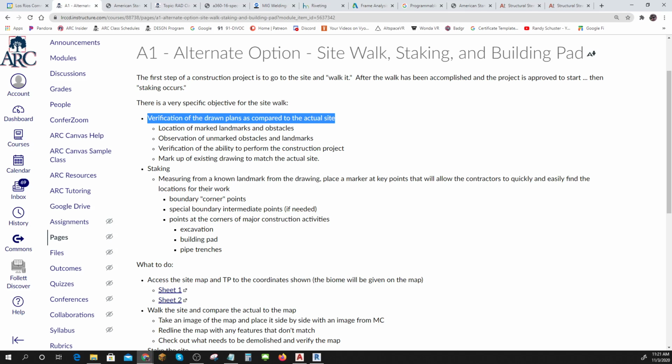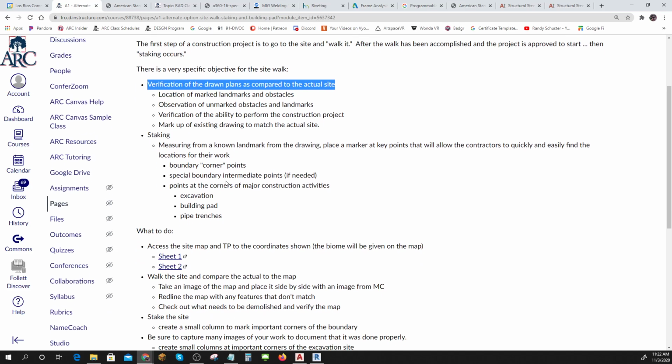You're going to check the location of landmarks, see if there's any unobserved landmarks. Just make sure that the construction project looks feasible, and then you're going to do a markup of the drawing. Then you're going to stake it, and that's measuring from the known landmarks and putting things in place. And then you're going to excavate, do a building pad.